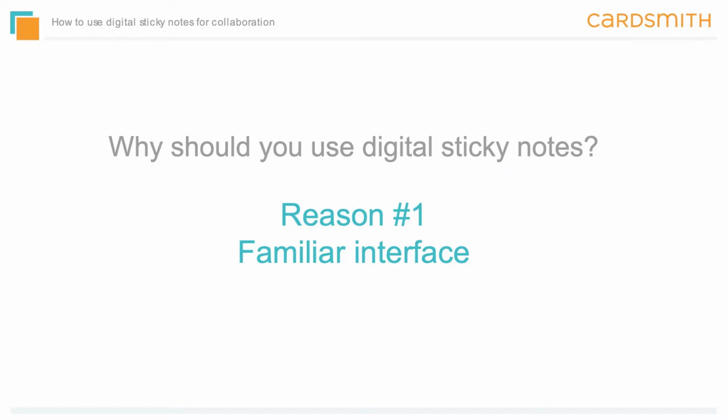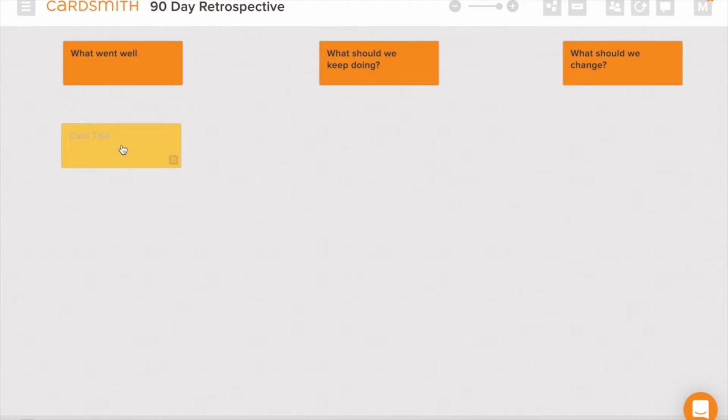So why would you want to use digital sticky notes with your remote team? Well, sticky notes, and by extension, digital sticky notes in Cardsmith, are great because they're familiar. Using them is simple and intuitive. You grab one, you write on it. You don't have to train anyone how to use them if you're going to do a group brainstorming session.